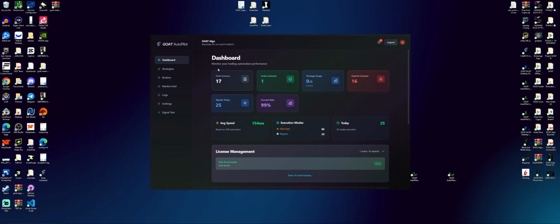In this video, I'm going to be going over some tips and tricks on the GOAT AutoPilot automation software program. So first things first, if you guys didn't know, we're going to be releasing an update to fix this issue. But right now, in this beta version, every 10 hours, you'll be forced to log out of GOAT AutoPilot.